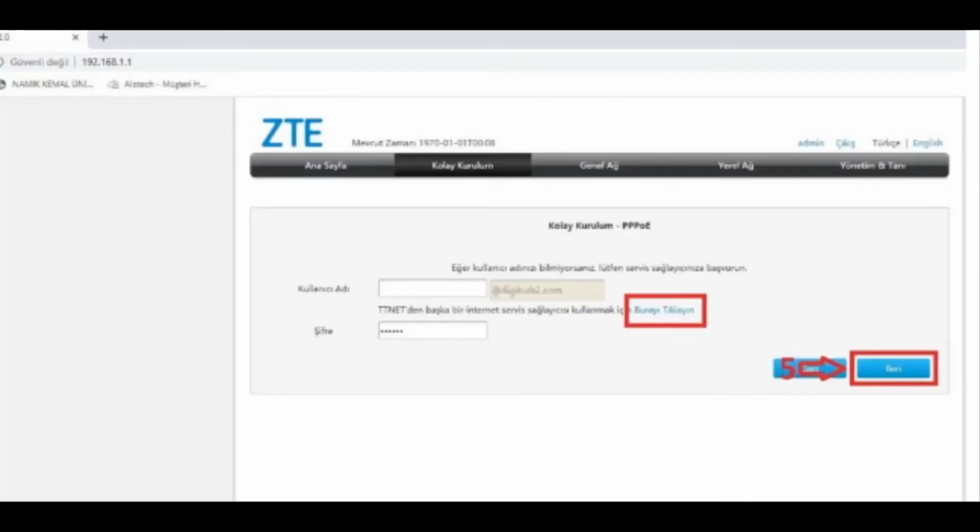On this page, here, kullanıcı adı and şifre. Kullanıcı adı means your account name. Şifre means your password. So you will have one account name and password. This account name and password you will get from your Digiturk.